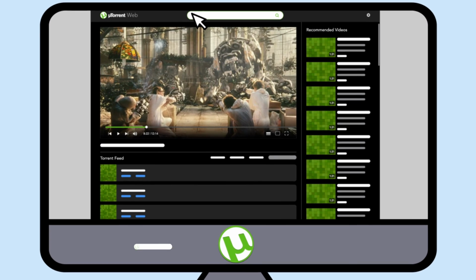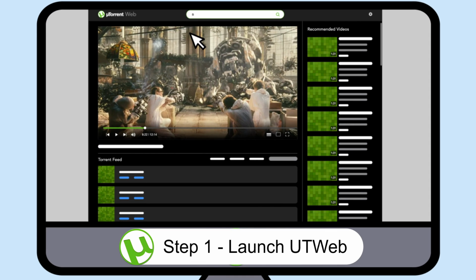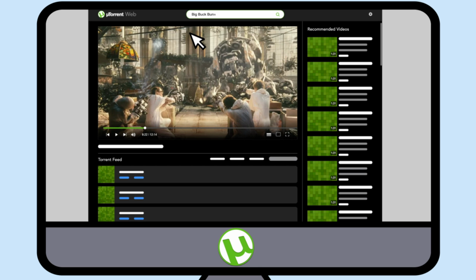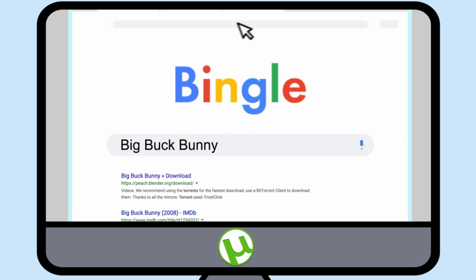Let's say it's Friday night and you want to watch the must-see movie Big Buck Bunny. Step 1. Launch UTWeb. Click on the search box and type in Big Buck Bunny. When you click search, a new browser tab opens with your search results.